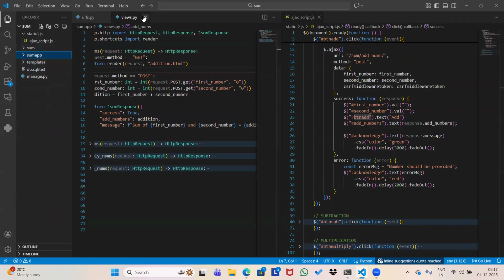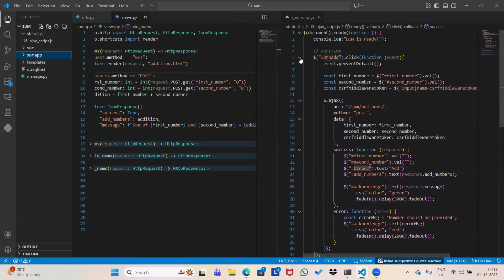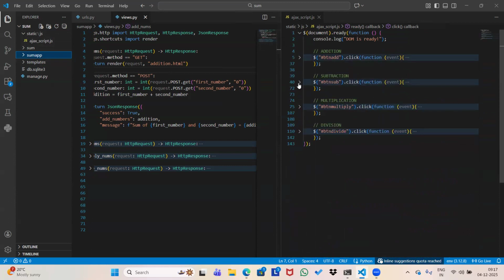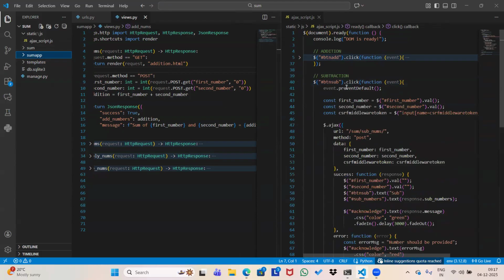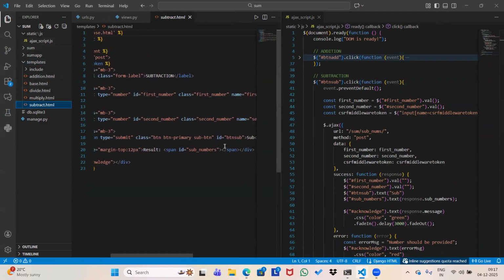So let's go to the, okay, first let me show you the urls.py of Ajax. No, it's URL, not urls.py. So here also we have a button, sub, and dot click. When the user clicks on the sub button, let me open the template first. Okay, so this is my template, and here I have mentioned the sub button.